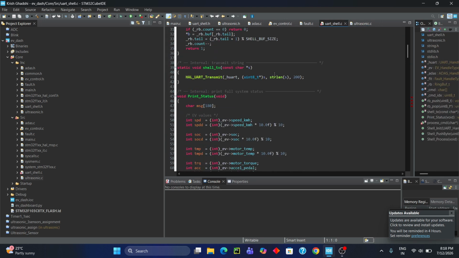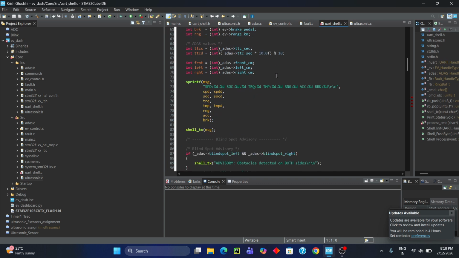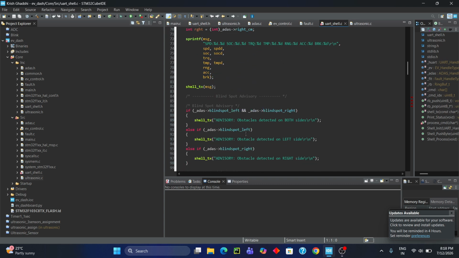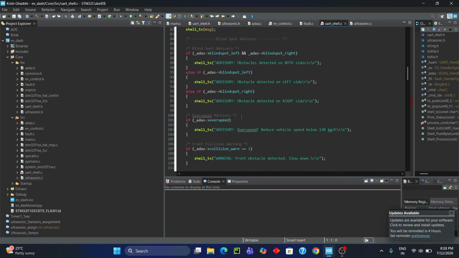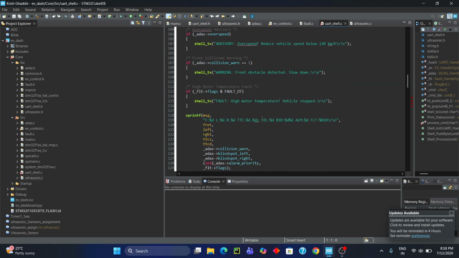UART sends all the important information like speed, battery percentage, temperature, and fault status to the serial terminal for monitoring. Separating each functionality into its own source file makes the project easier to debug, maintain, and upgrade.